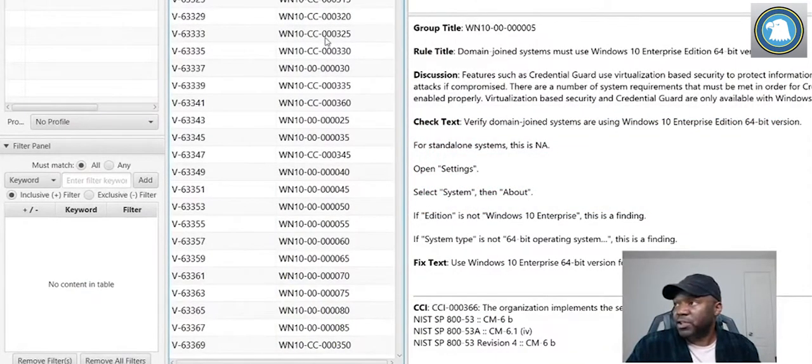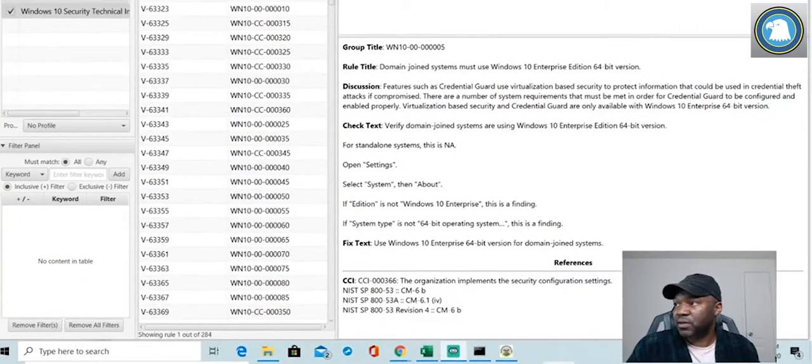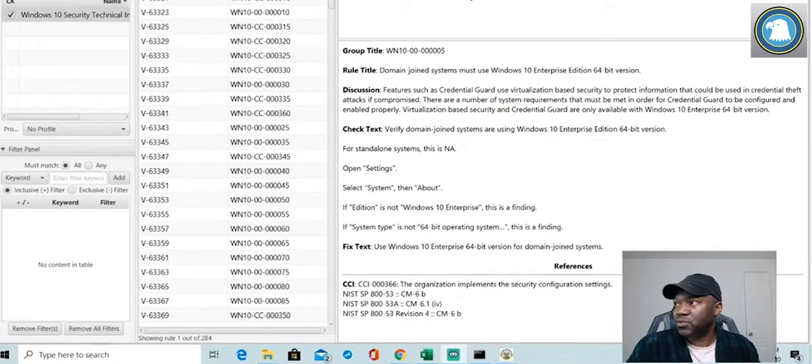So this right here, what you're looking at is a Windows. Okay, this is not showing us everything. So I'm going to make this a little smaller so you can see everything going on here. There you go. Hopefully that's clear to you. Well, okay, there we go right there. So right here, we're looking at a Windows STIG.